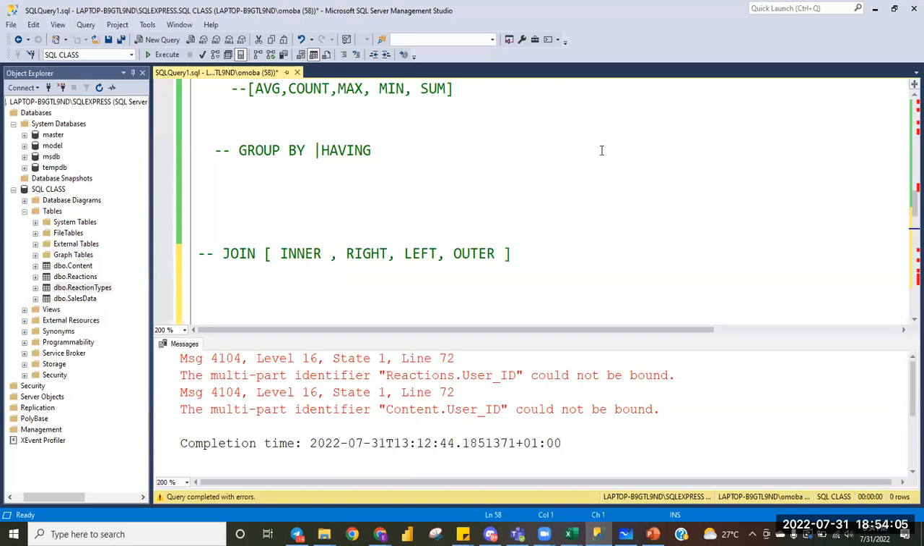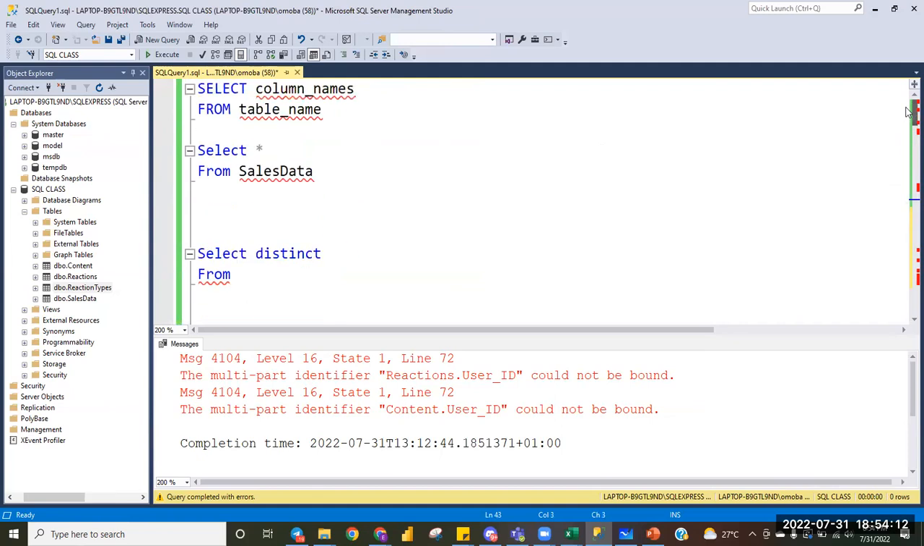Postgre is almost the same thing, but what happens with these different servers is that they have just very few differences, actually. But without further ado, let's kickstart.